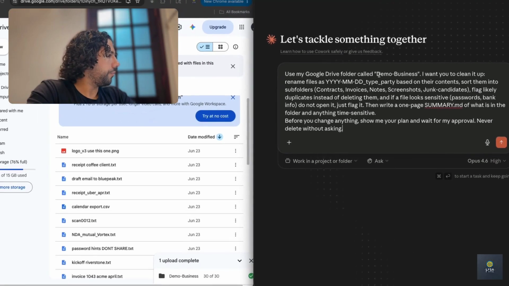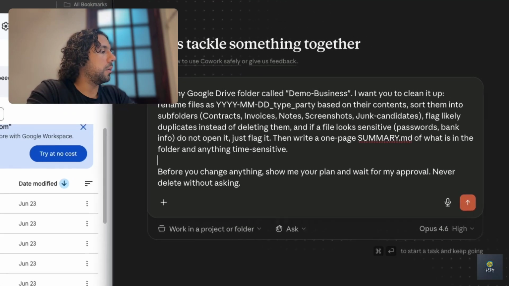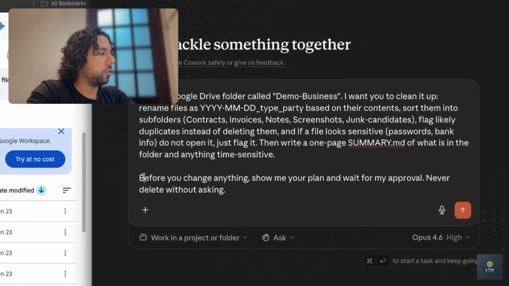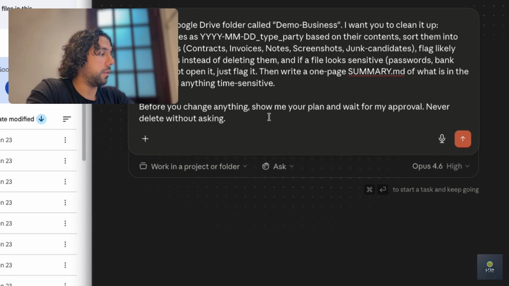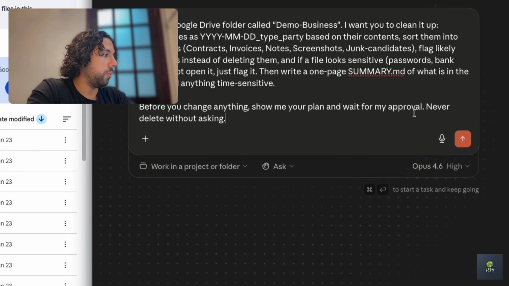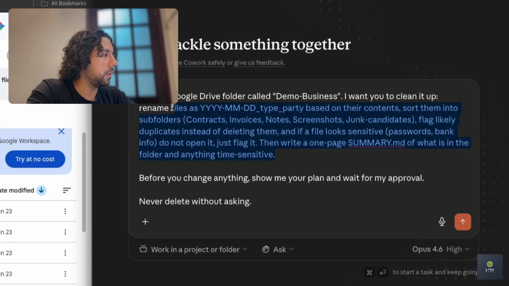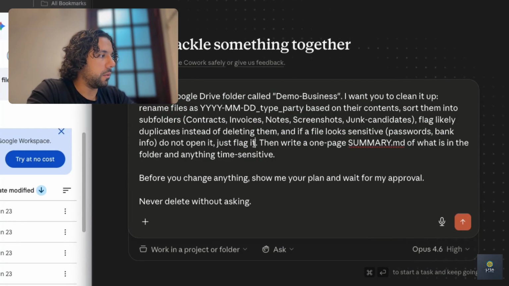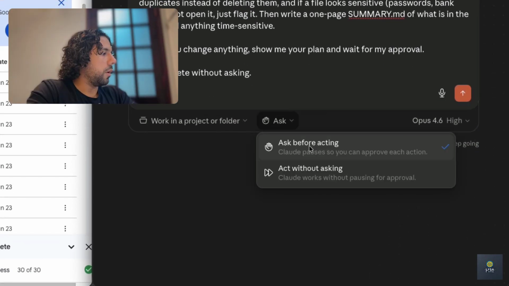So here's the prompt. Use my Google Drive folder called Demo Business, and I want you to clean up. Here is something that might not be that crucial for this example, but for your real use case you might want to consider: before you change anything, show me your plan and wait for my approval. And never delete without asking. We're saying here that we want it to flag redundancy, not delete it, just to make sure. So ask before acting. This is what we want.